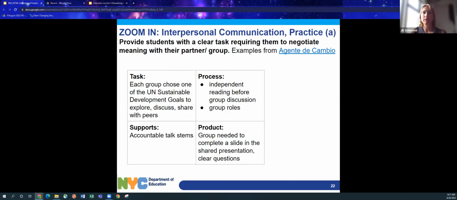So let's zoom in on one very important practice, providing a clear task for students during group work. Here's an example from week 3 of Unit 4, Agente de Cambio, also linked in your document. The interpersonal task was a jigsaw activity, with each group completing prompts and questions to the global goal they choose. So Unit 4 engages students in beginning to explore the United Nations Sustainable Development Goals, 17 global goals to make the world a better place, right? And so each group was given a task, a very clear task. They had a section of sustainable development goals and they were to choose one.